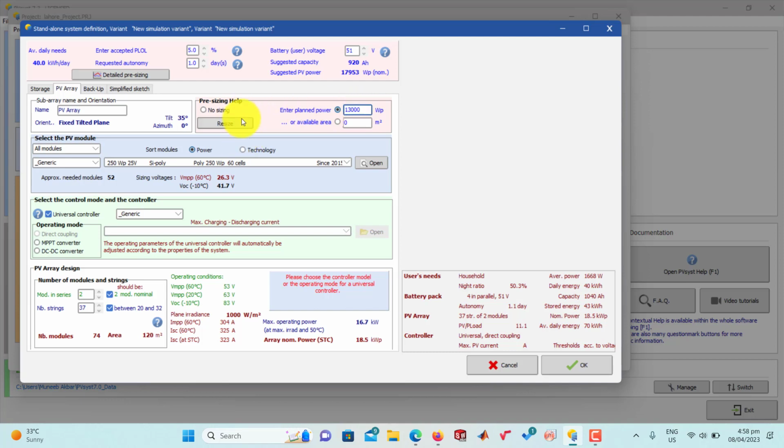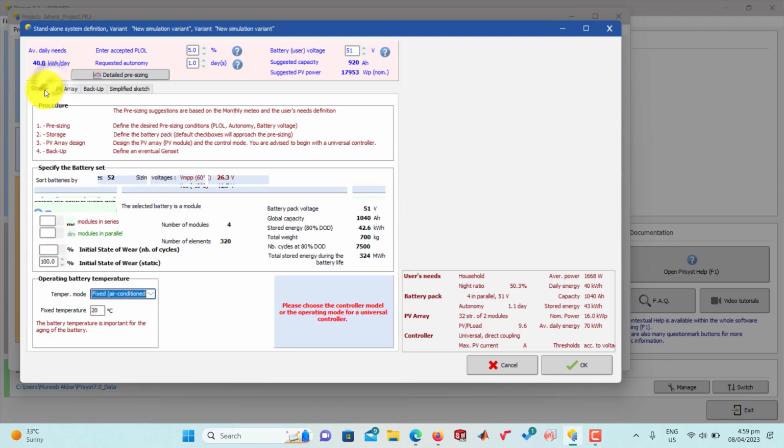So I am going to decrease the value so that I can decrease the nominal power, and I have 16 kilowatt, whereas the given suggestion is almost 18 kilowatt. So I have the lowest power.